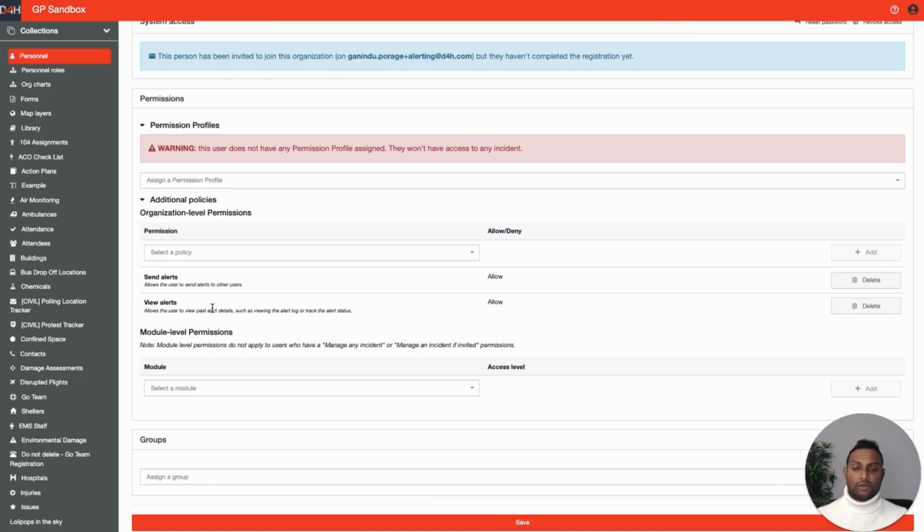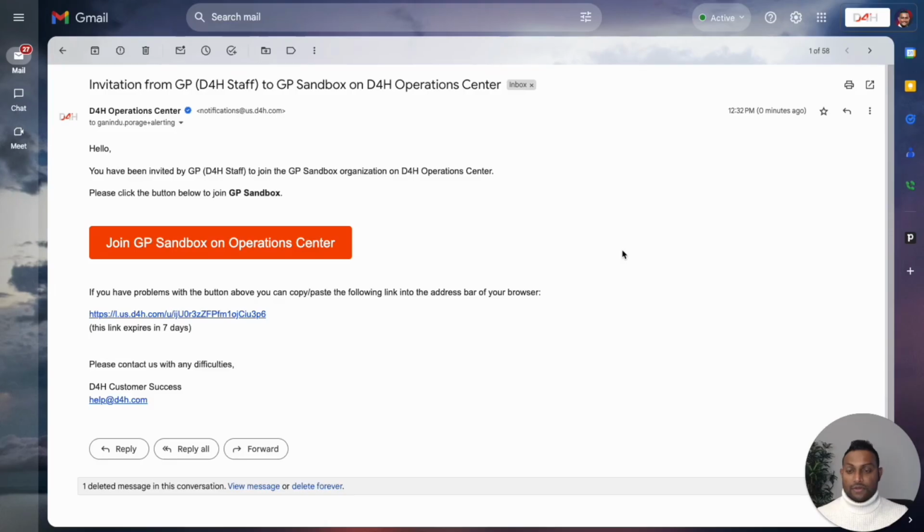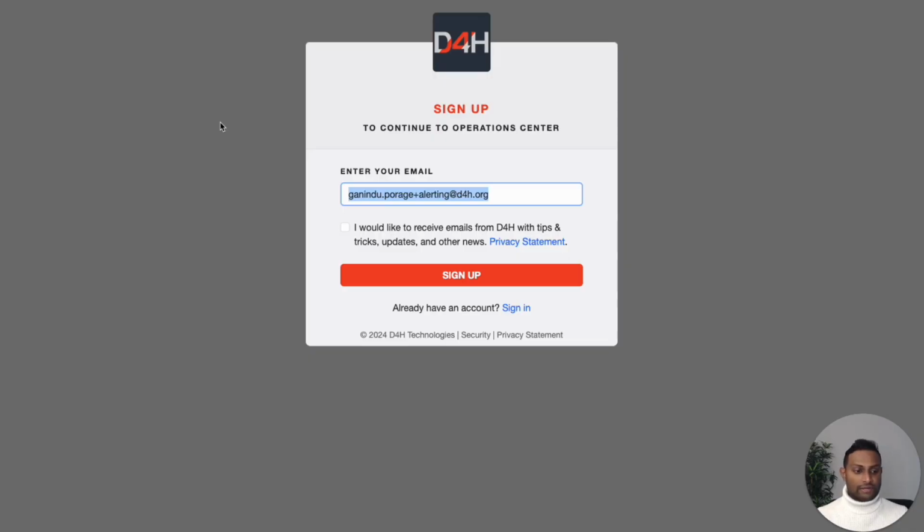Now let's take a look at how a user can sign up for D4H Alerting once an invitation has been sent. The user will now receive an email from D4H asking them to sign up. Simply open up that email and click into the big orange icon or the button in the middle of the screen, or you can use the hyperlink that is shown at the bottom. The system will now take the user through the sign-up process.